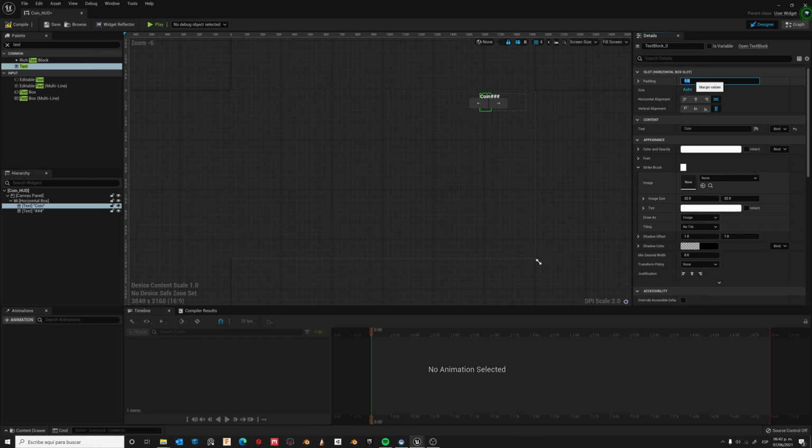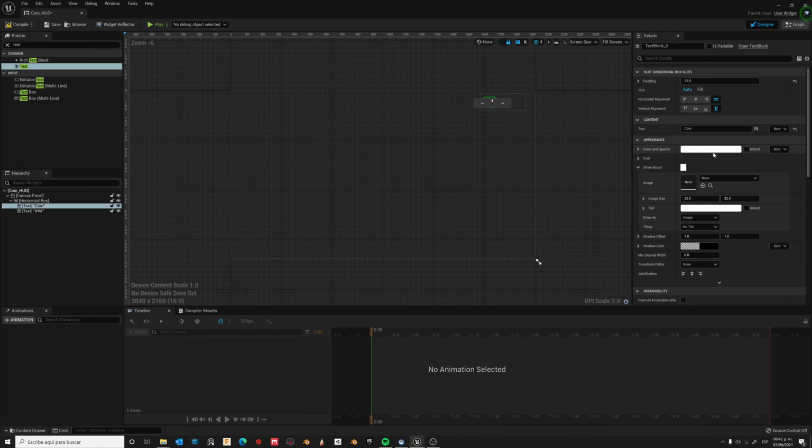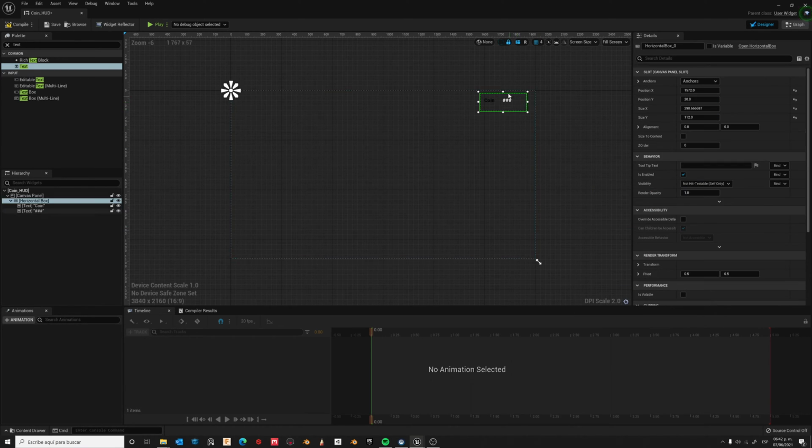Now we'll change the padding property to 25 for both. Now the color property, maybe to black, it's okay. For bold also.